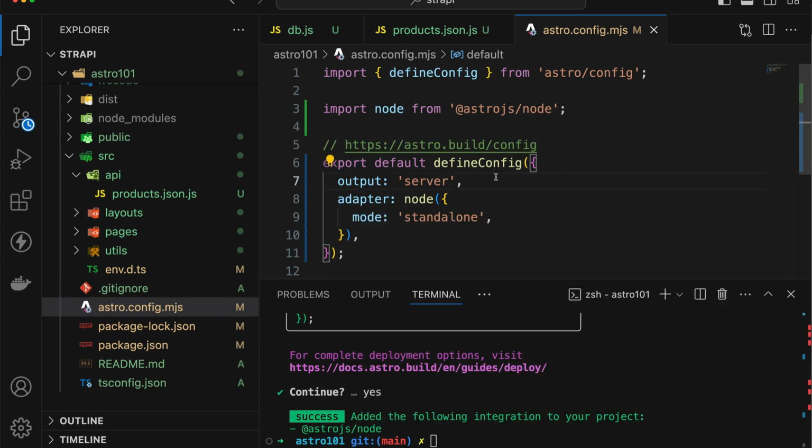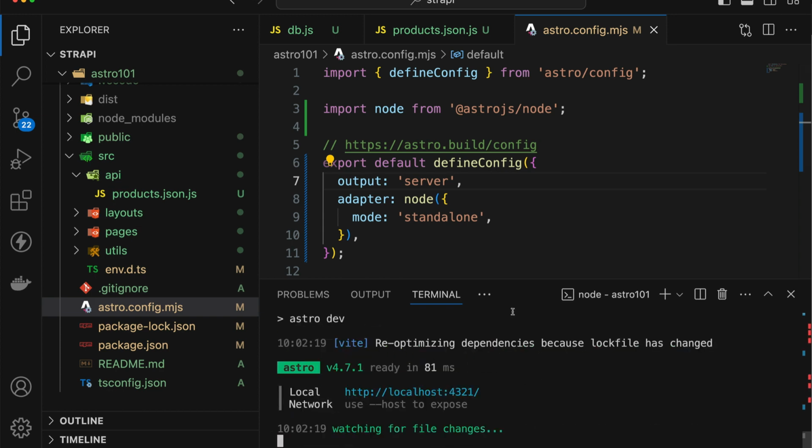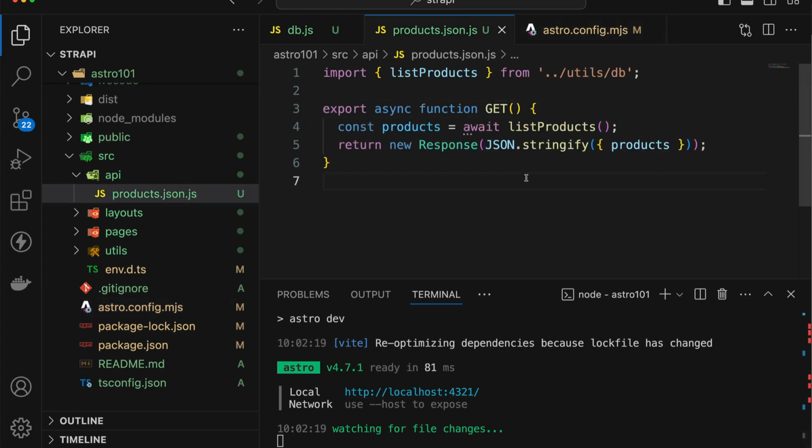So now with this, we have effectively changed the default behavior of Astro. We have gone from static site generation mode to full-blown server-side rendering mode. Now I'm going to start up npm run dev again. The port is still there, so nothing changed. Let's go back to products.json, and let's see if we get some data back.